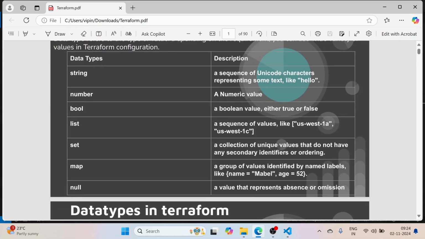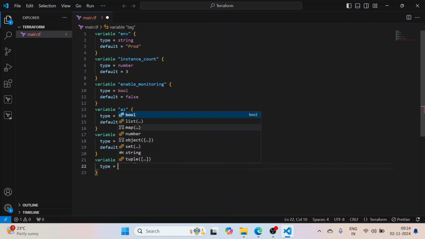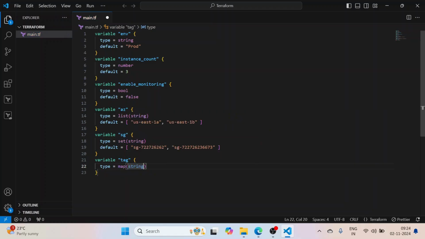So another data type that we have is map. Let's see the example. Let's create a variable with the name tag. We have to define the type as map. This map will also have a string. And default.